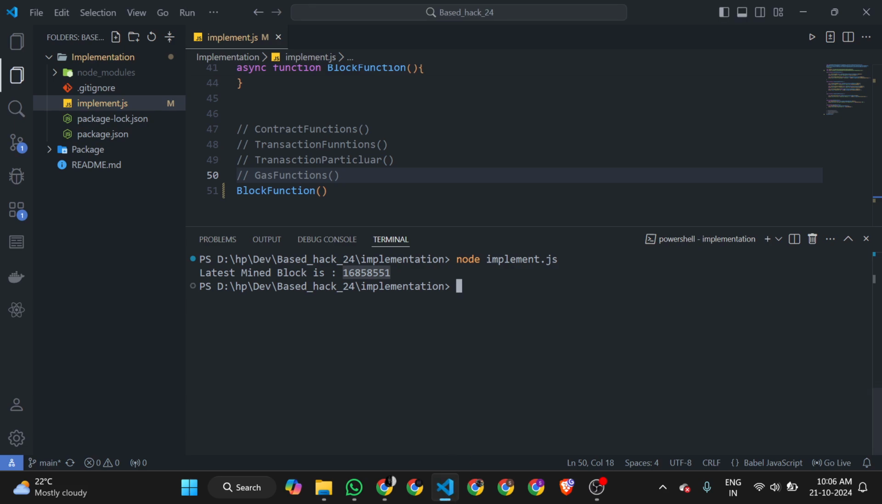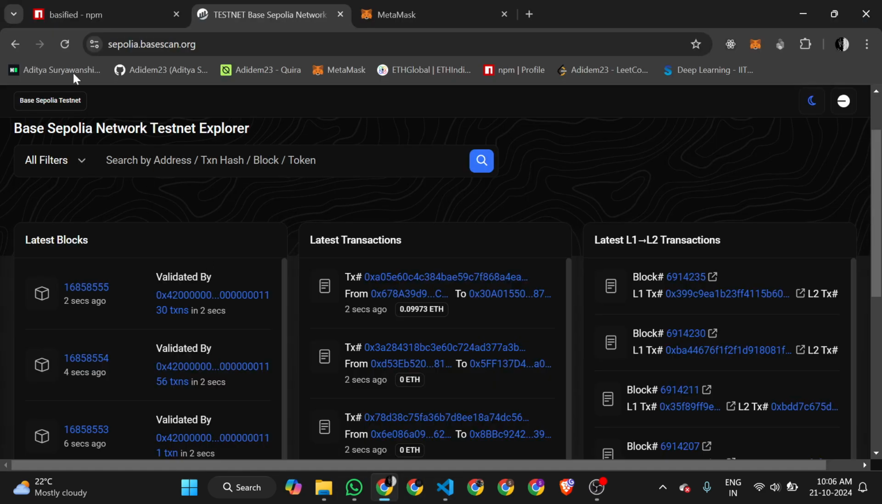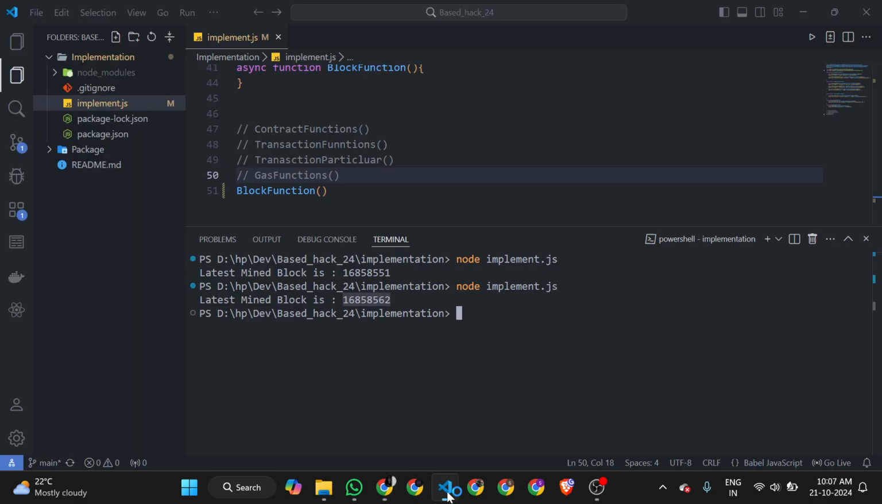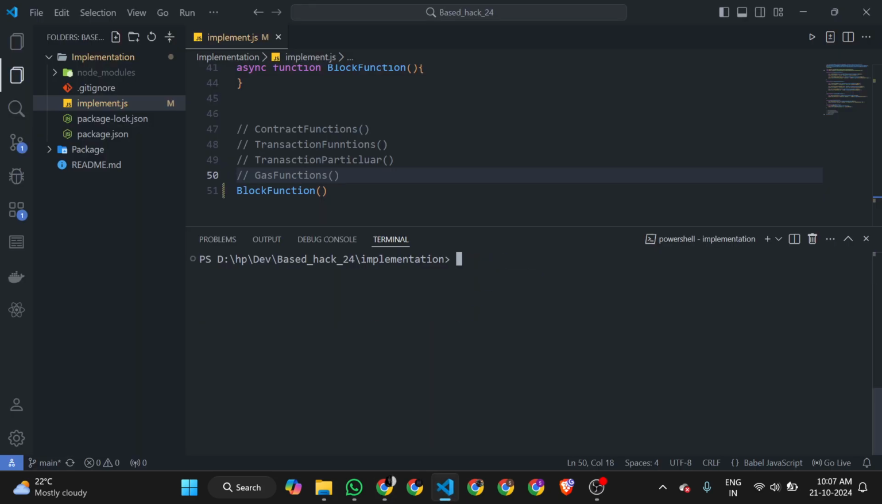8585 was there, so it is not 8551. So let me just run again. So it will be 8562, now 8562, and here you can see the block is minus 7 seconds. So like that, it provides a sync with the block explorer also.